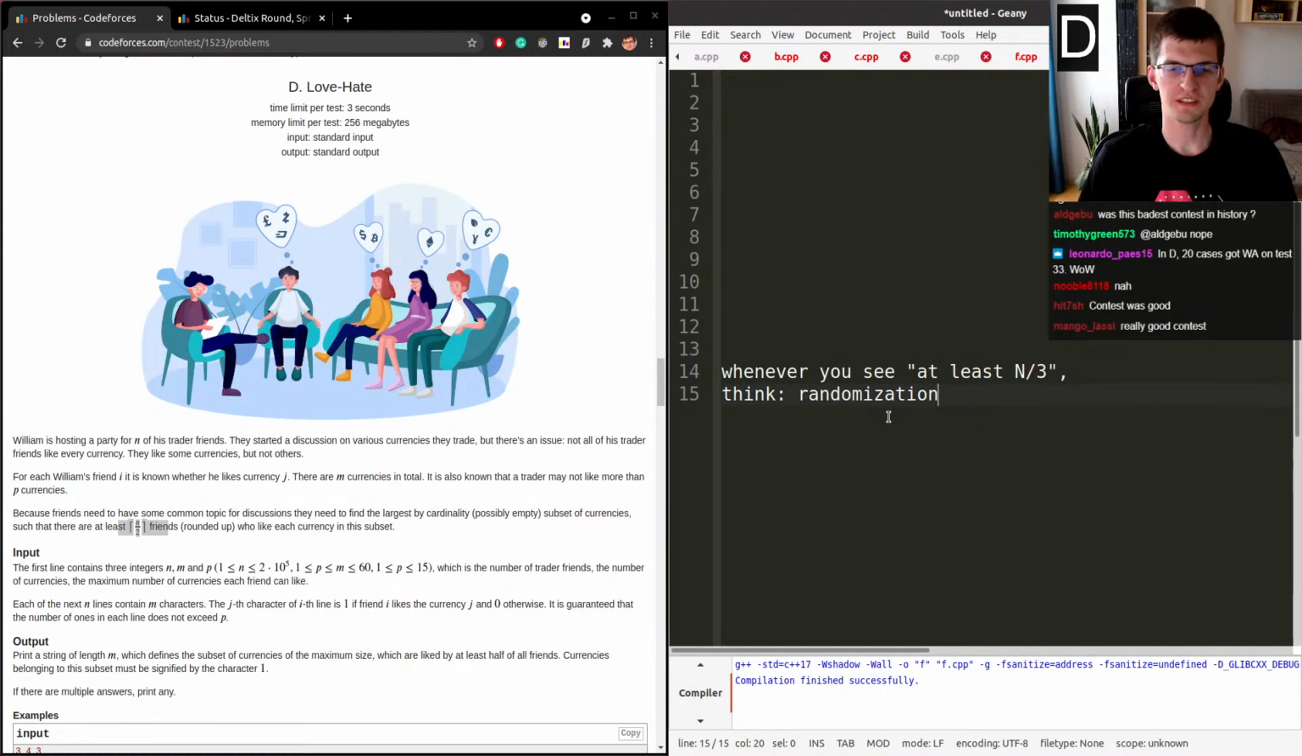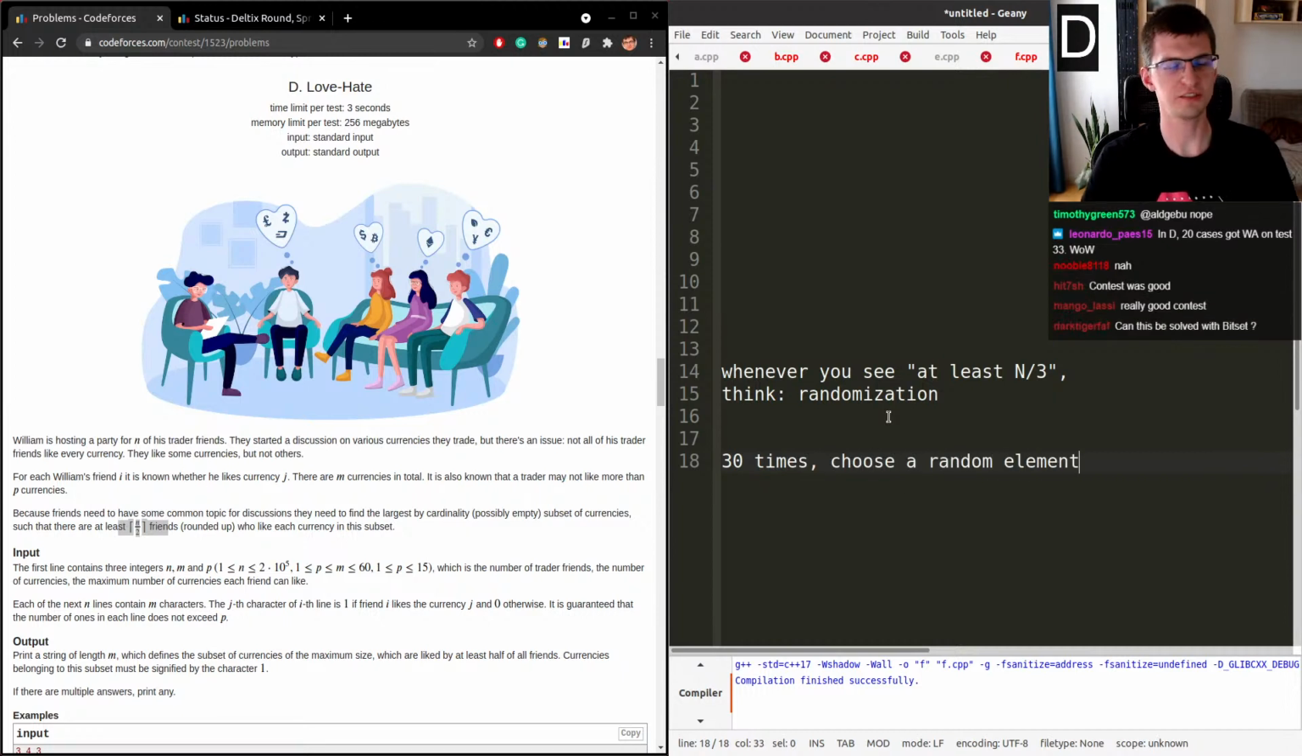If you know that the answer, or the set of elements we need to choose, is very big, we can, and this is what we will do in this problem, let's say 20 or 30 times choose a random element and assume that this is part of the set of those friends. There is probability half that you didn't get it right.